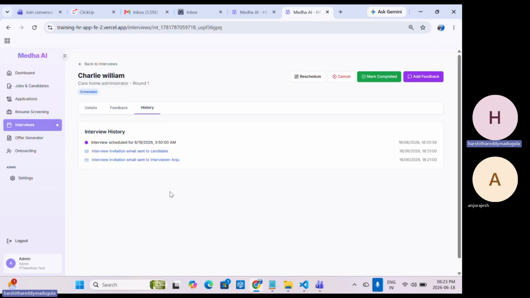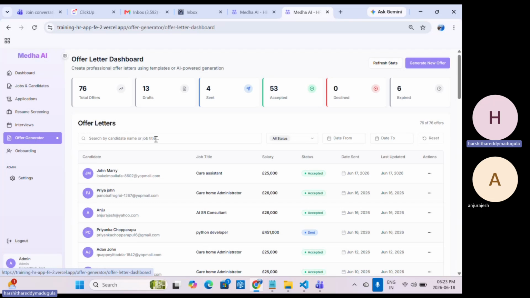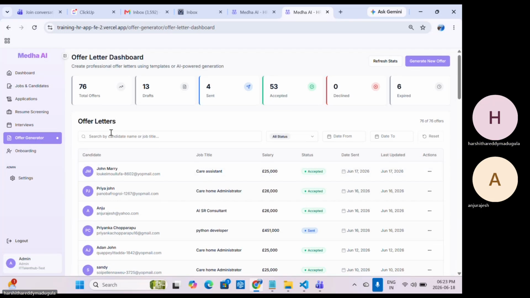The history of the candidate, including the date and time, everything will be tracked here. As of now, we have scheduled one round of interview for the candidate Charlie William. We can reschedule or cancel the interview, or add extra feedback for the candidate. Here I was marking this candidate as complete, which means the interview for this candidate is marked as complete.